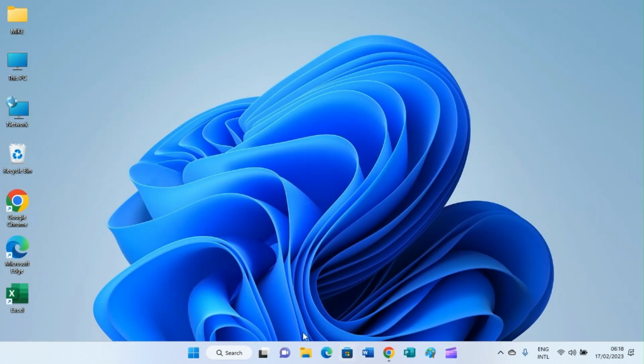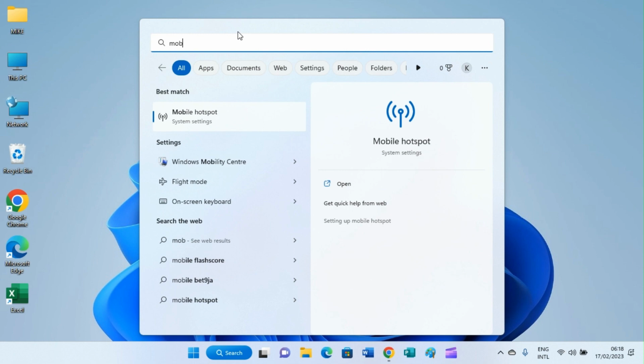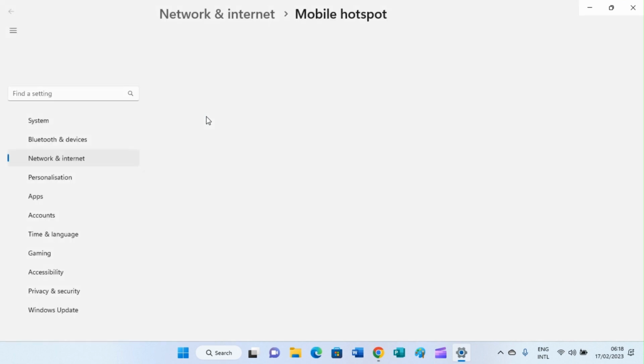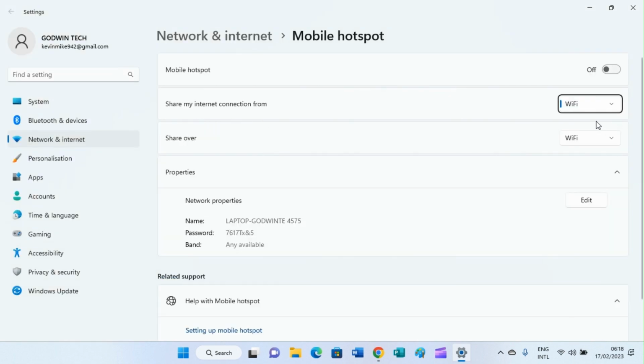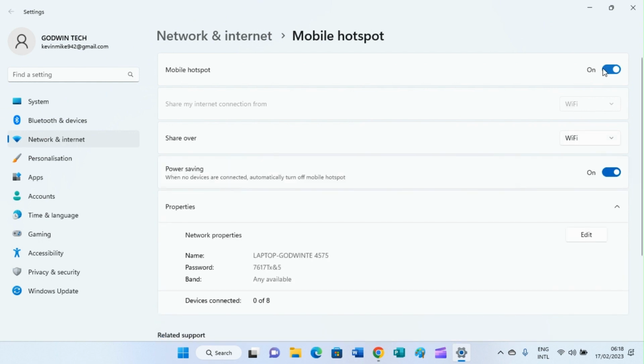Then another way you can do that is click on the search app pin at the taskbar, then type mobile hotspot. You can see that mobile hotspot is showing up in the search result. Click on that for it to open directly the mobile hotspot page. Then click on it and it will be turned on.